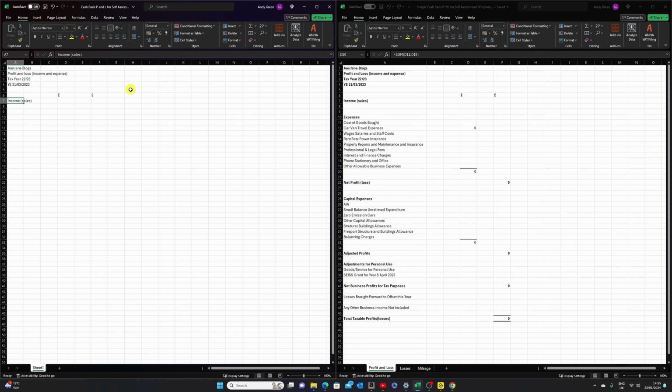Then what I did there, sorry, was I just used the arrow keys. So on your keyboard, you've got the arrow keys. If you hit them, you will see that the green selection box just moves around one cell at a time. So we're going to hit it down to A10, and we're going to type expenses in there.